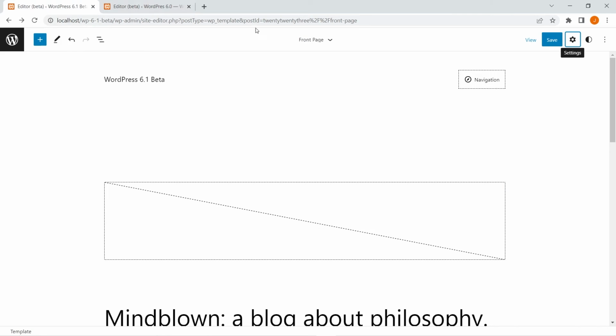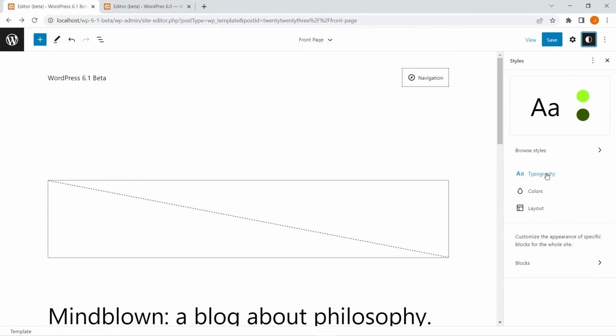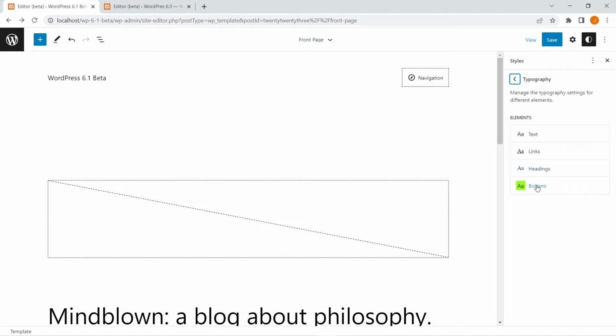Now this has changed. Now you can go right over here, click the style settings, click typography, and you can see headings and buttons.